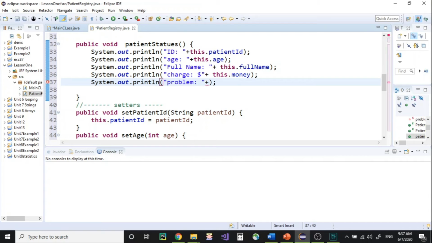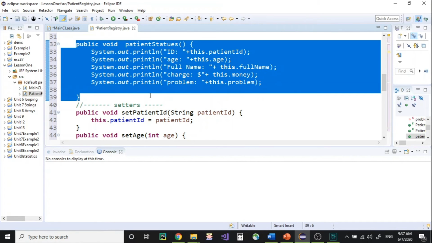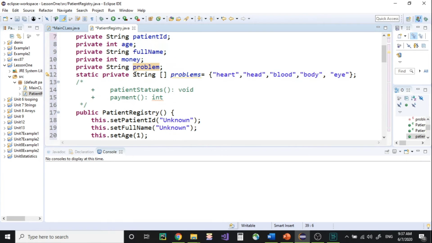Let's put problem, and then we'll just go ahead and say this.problem. Okay, so here we go. This is basically going to print all these values. Now, we do have one issue left, which is how am I going to calculate the payment.